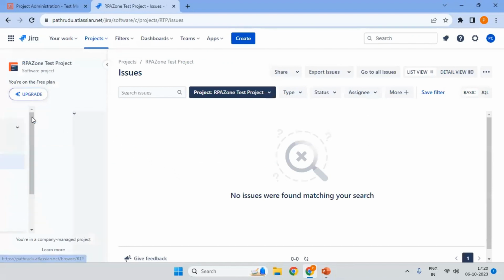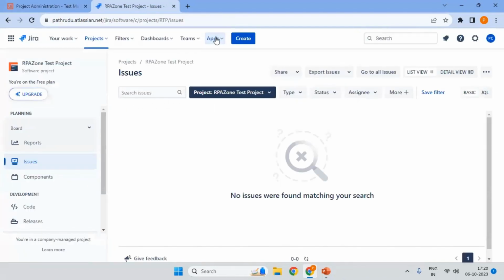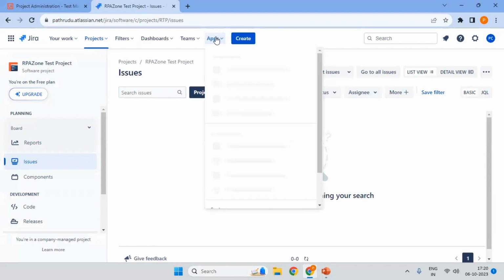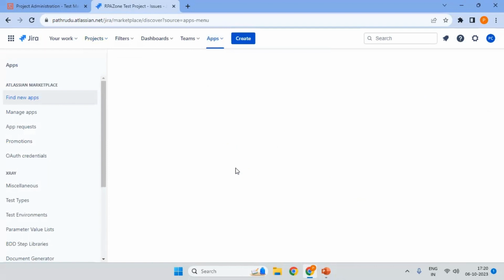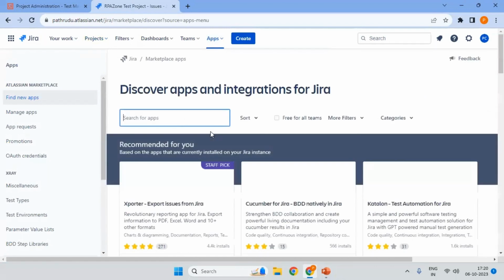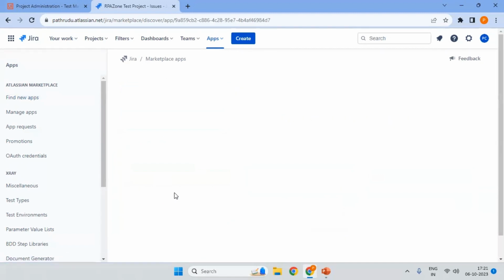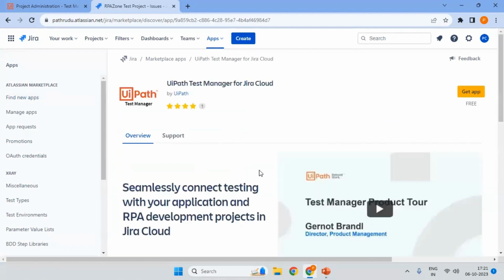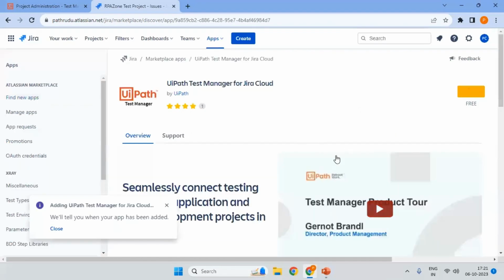To connect this particular project to our test manager project, what we need to do is first install the UiPath Test Manager app for Jira. So for that, we will come here and click on Explore More Apps. Under this, we will search UiPath. If you see here, we have the UiPath Test Manager for Jira Cloud. We can select this. Click on Get App. Get it now.